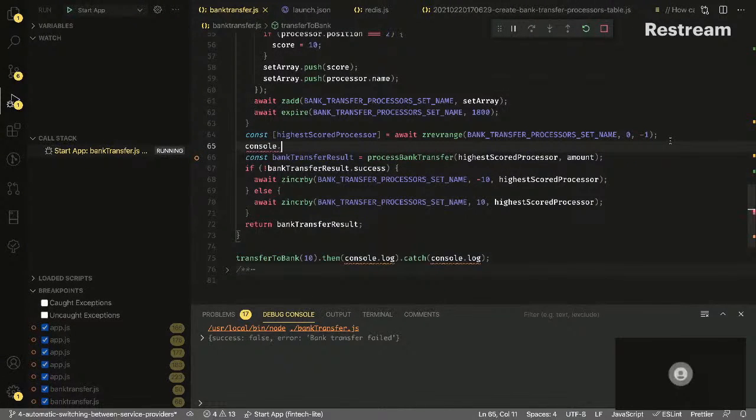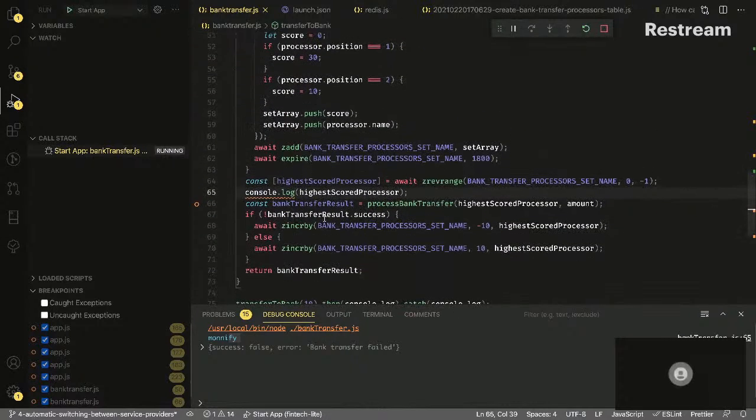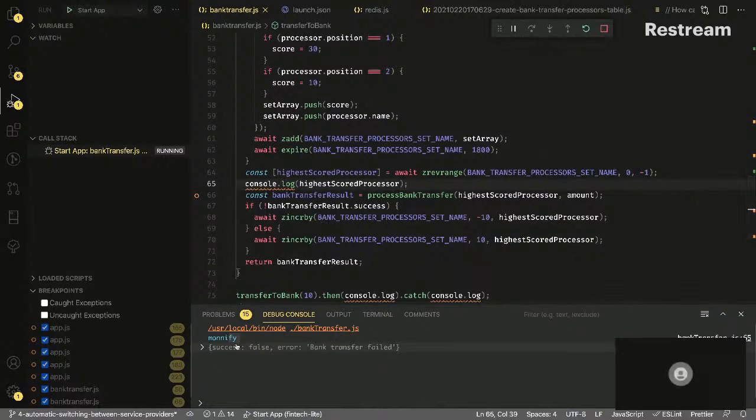I'm going to log the exported processor. Okay, so by the time I'm running it now, I expect that it is no longer Paystack. Okay, it's still Paystack. One more time. Oh, it's now Monify. You see that? So I think there's something wrong with the way I ran it before, but you can see that it is now Monify.